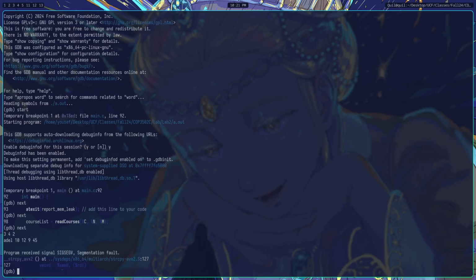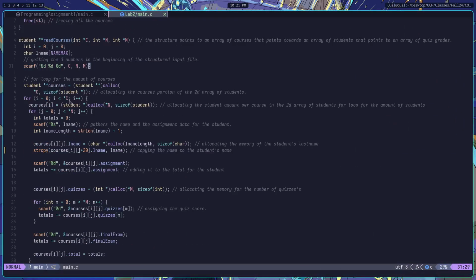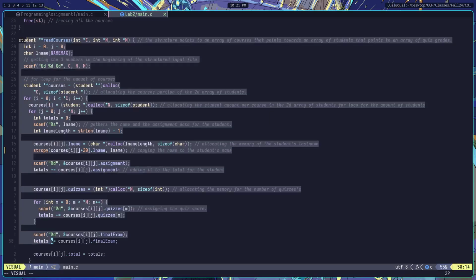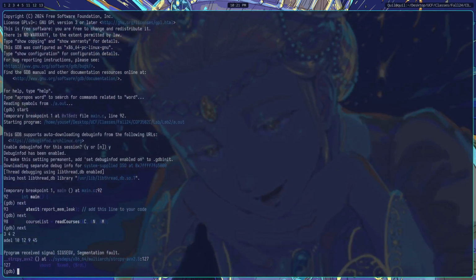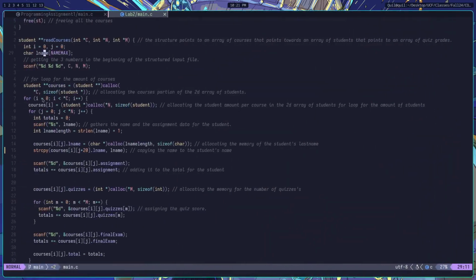In this case, I personally know exactly what went wrong, but since you probably won't, you can also use context clues in the fact that, okay, we were at the course list and we called the read courses function. So we know we were inside of the read courses function in its entirety. We also know that we were at a string copy. So let me look for the string copies here. I have a string copy here, and this is my only string copy in this entire function. So it has to be in this line.